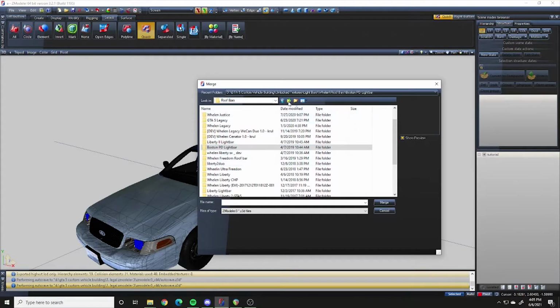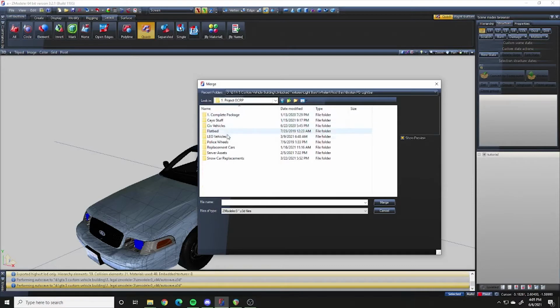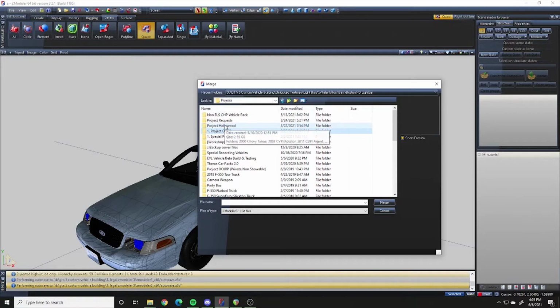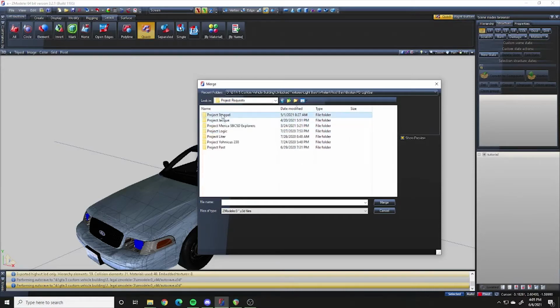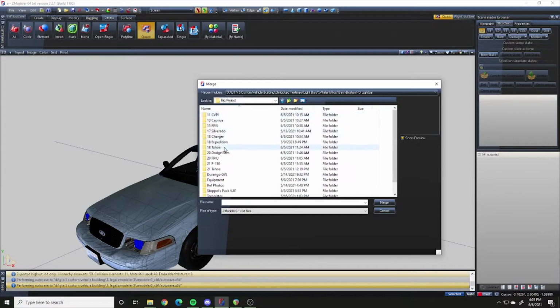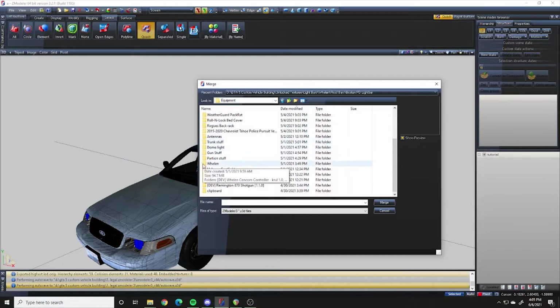I'll just pick one for my OCRP vehicles. We'll make it easy, something I know is already set up. Actually, no, because those are not going to have that. Damn it. We'll do project requests. Here we go, we'll use one that I've already set up. Okay, Whelen.